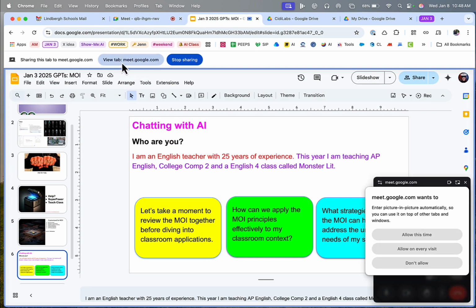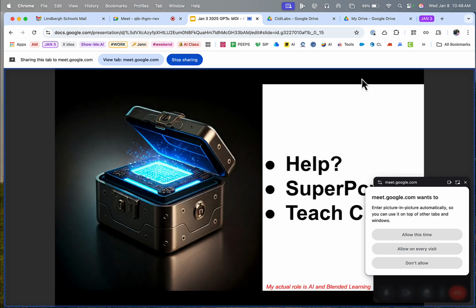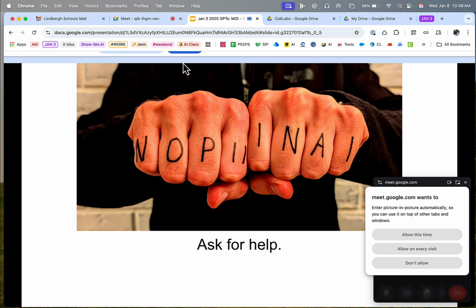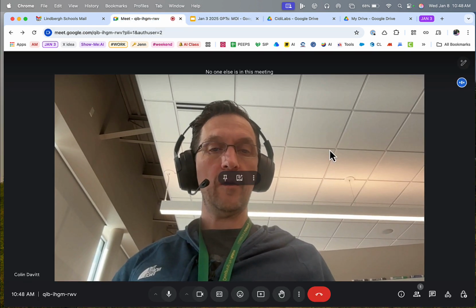I can click this here, view the tab. So now I can view the tab. I can go to slideshow, and again, I can continue on just like I did before. I'm going to click stop sharing, go back to my Meet, and we should be good to go there.